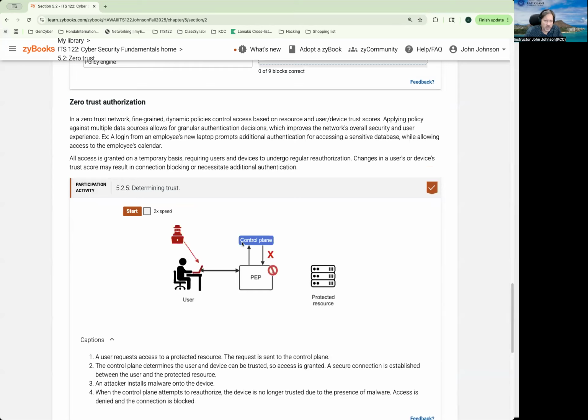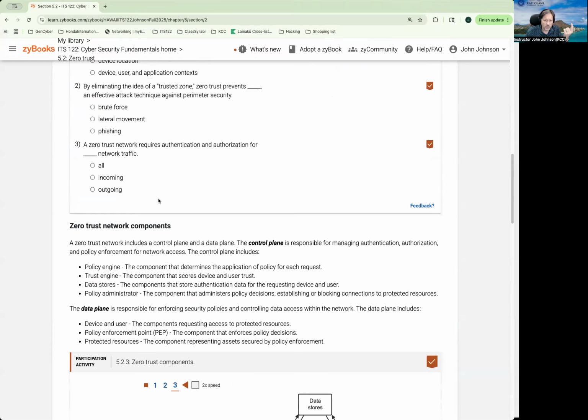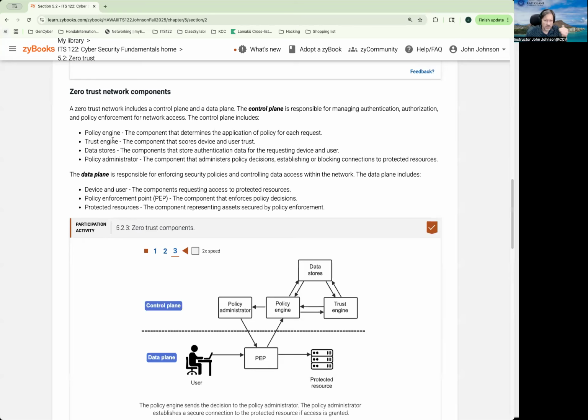So, anyways, to recap, we're talking about the zero trust framework here, where we don't care where a user is. We're considering that the whole network could be compromised. Everybody has to be authenticated and authorized. And the policies have to be dynamic and derived from several data sources. We've got the control plane and the data plane. The control plane has the policy engine, trust engine, data stores, and policy administrator. On the data plane side, we have the device and user, then the policy enforcement point, and the actual protected resources themselves.